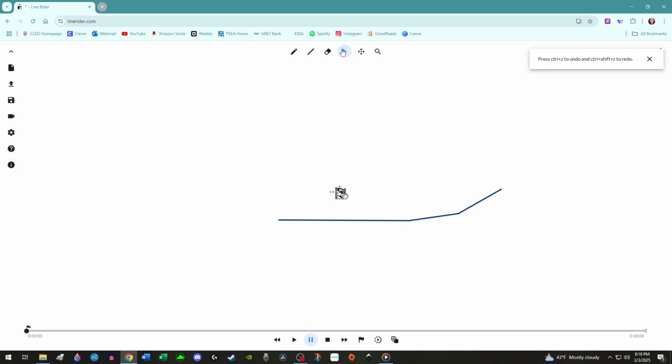Then you've got the mouse here. You can choose a line. You can move the line. You can make the line longer, shorter. You can change the angle of the line, which is a pretty nifty tool if you don't want to completely erase it.